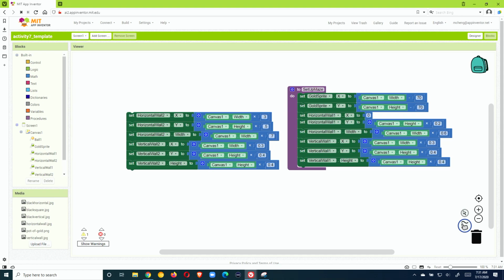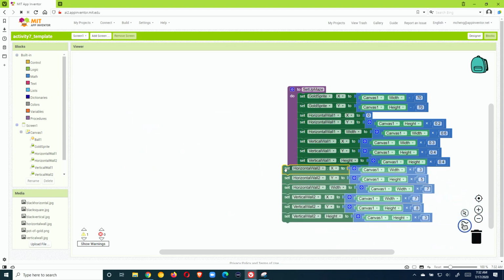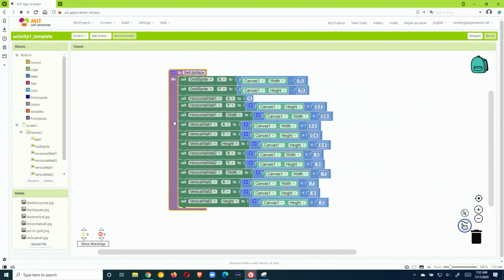And for our vertical wall 2, we're going to have our width of 0.7, our height of 0.8, and our height of 0.3. Alright, so now let's put our blocks together here, like that.